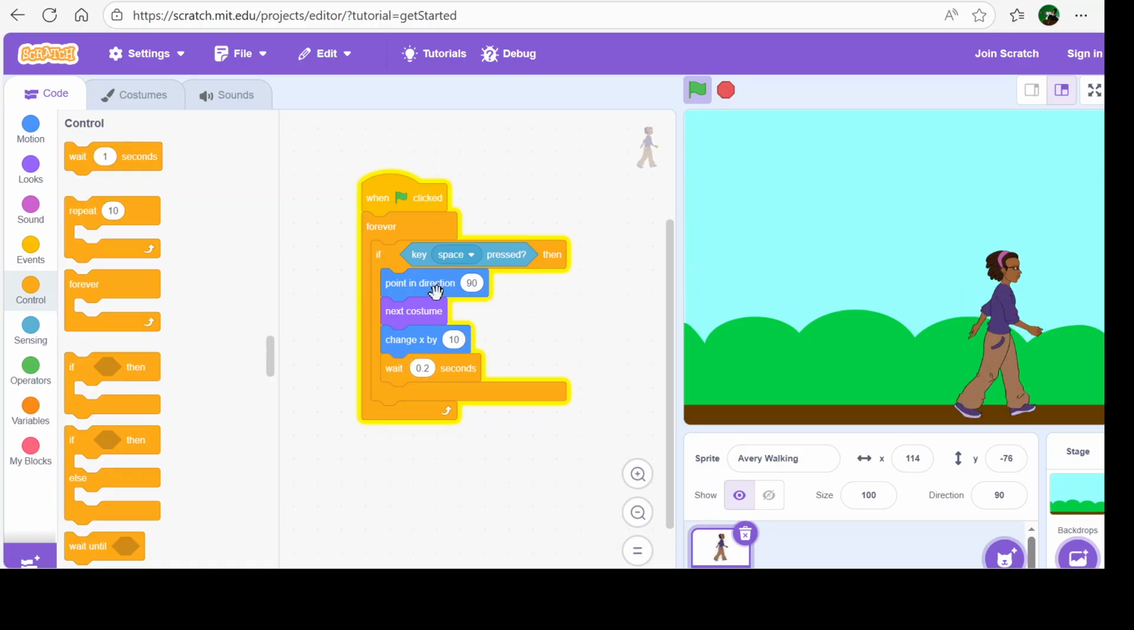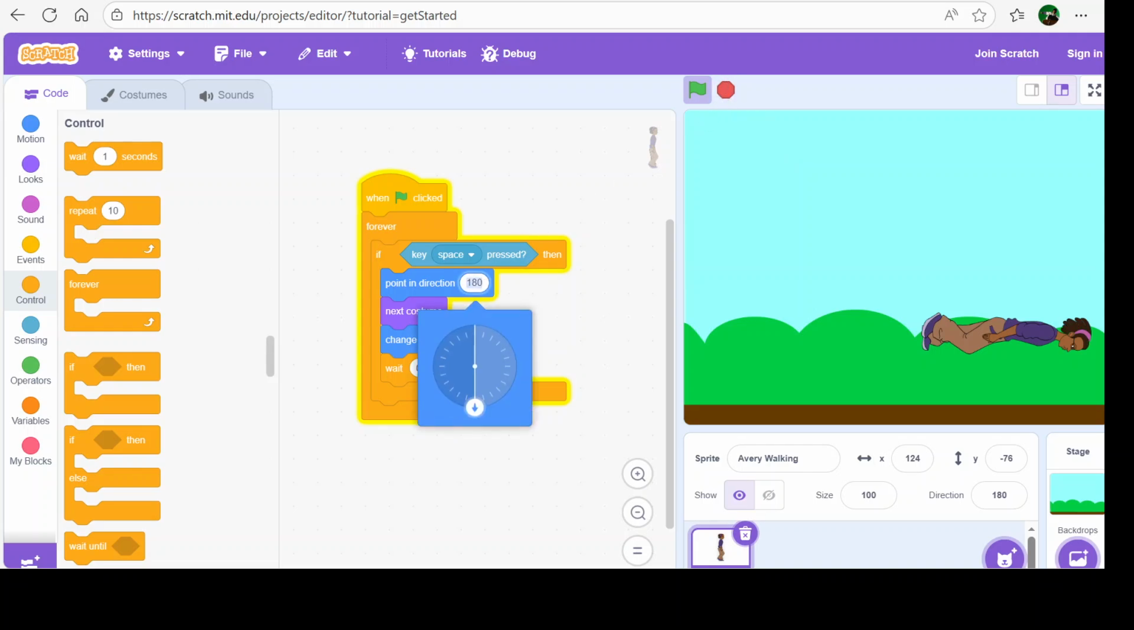Now here we have kept point in direction at 90. Here, instead of 90, if I do 180, then we can see that when we click space, the sprite changes its direction to 180. So we don't want this, we want 90 degrees. Here we'll put 90.